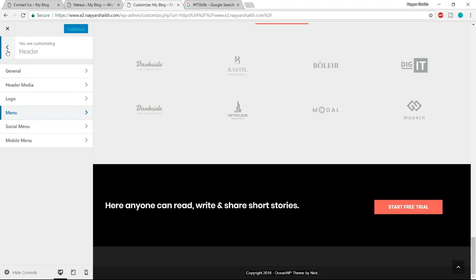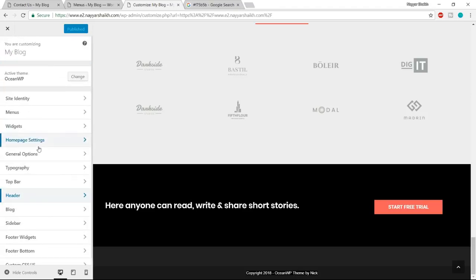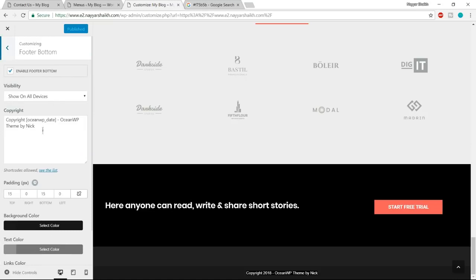So come back again. Now here you'll see footer bottom, click on that, and here we have copyright. Don't change all these things, just change this one, Ocean WP theme by Nick. What you can do is, I also want to add some link. First let me put something and I'll show you how to add a link.